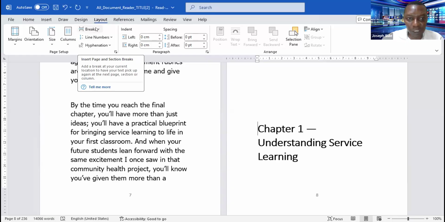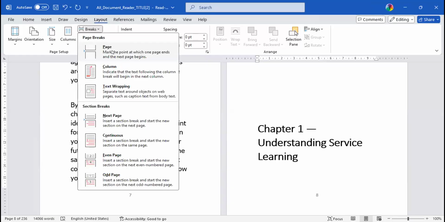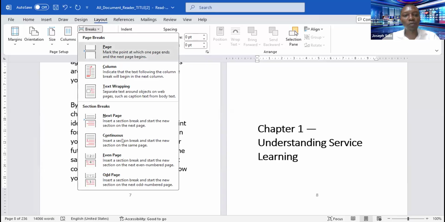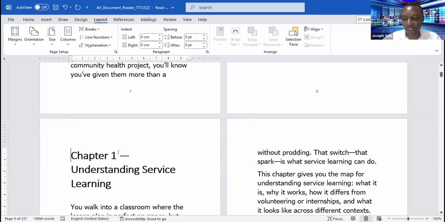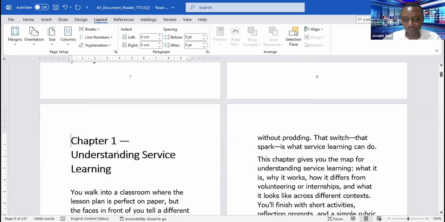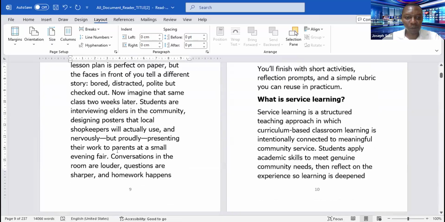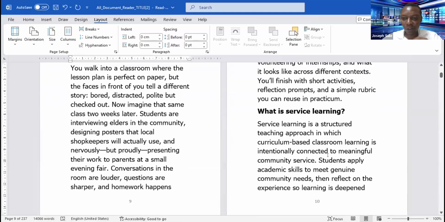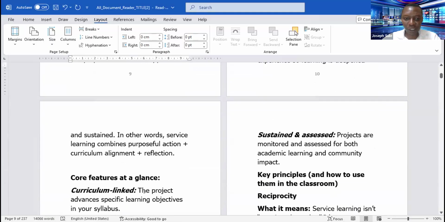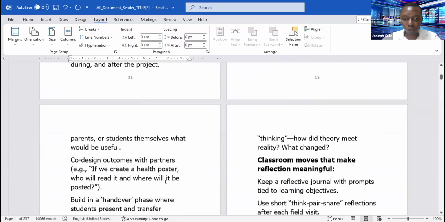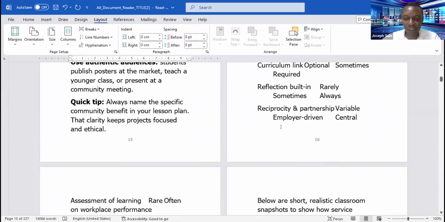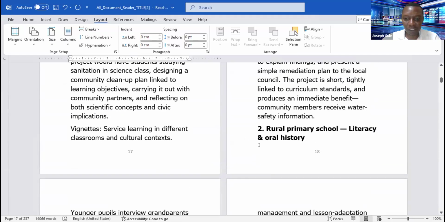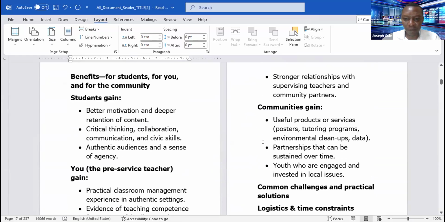So I will select breaks and then go to page here. That's the first thing, and hit on page, and it will automatically move the chapter to the next page available, which is page 9. Now, I have my chapter 1 starting at page 9. Contents from it continue to page 10, 11, 12, 13, 14, 15, 16, 17, and down there.